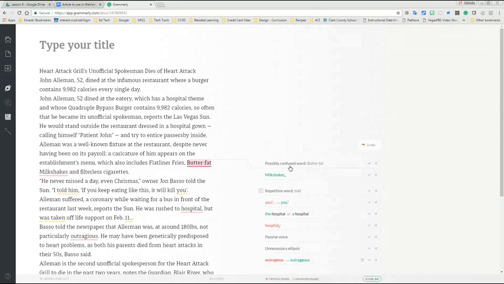Here it's saying possibly confused word butterfat, but I know in this article it is truly talking about butterfat milkshakes. So because this is correct, I am just going to click this X and it ignores that error because it really isn't an error. Now milkshakes is underlined, and even though that's a correct word, if I come over here and look, it's telling me that I missed a comma. So I'm going to click on that to insert the comma.